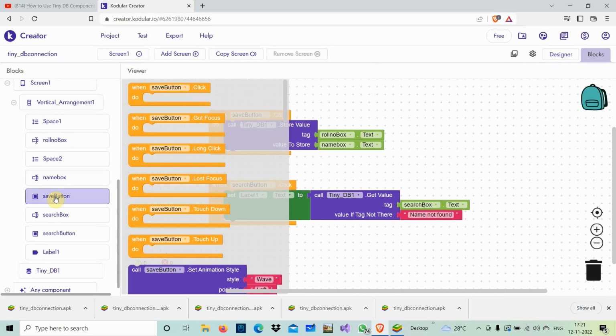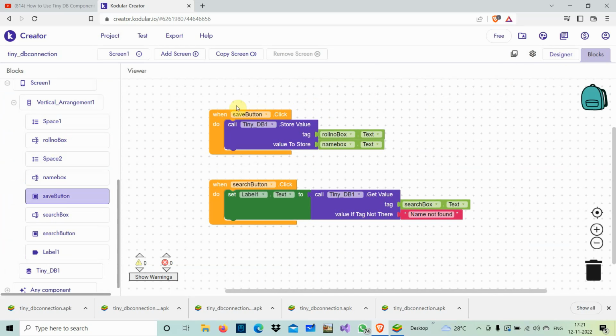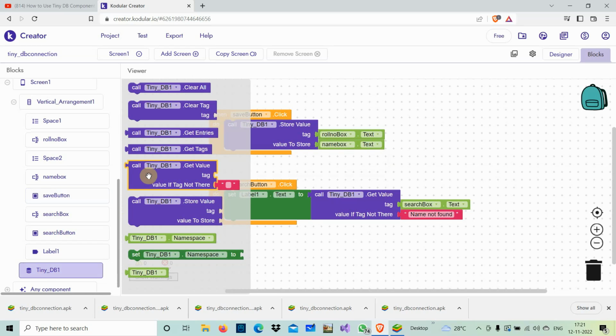When you click this save button, can you see the different colored blocks there? It says when SaveButton.Click. Drag and drop it here, then it will appear like that. Then what you have to do is store that in the database. Where do you get the database? Your TinyDB here. Go to the TinyDB, call TinyDB.StoreValue.